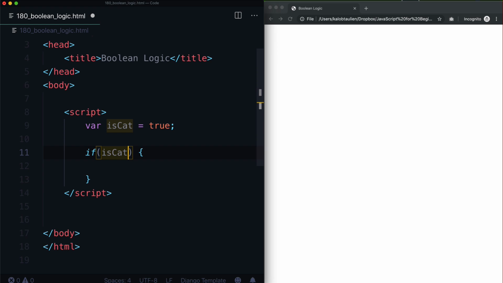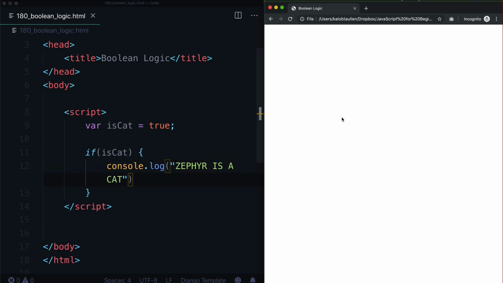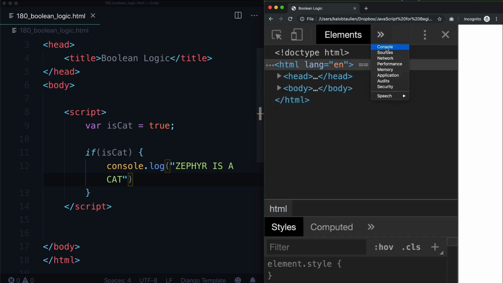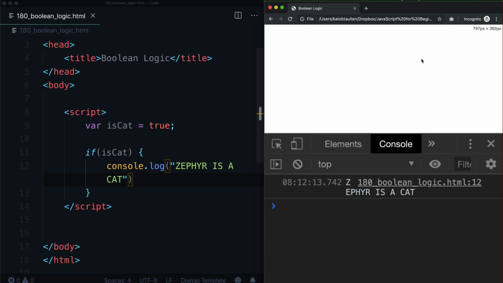And so we can actually do this a couple of ways. We can do isCat is equal to true, which is the more explicit way of writing it, but that's sort of unnecessary because when you do any sort of comparison operator, it's always checking to see if that statement eventually turns out to be true. And while this is already true, we could shortcut this and just say isCat. We could say console.log, Zephyr is a cat. And let's go ahead and inspect this and open up our console. Let's actually switch that to the bottom. There we go. And it says Zephyr is a cat.